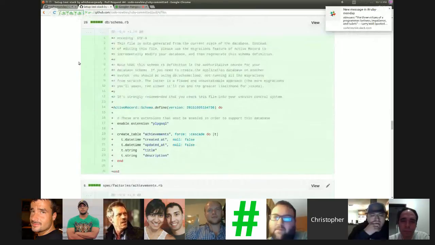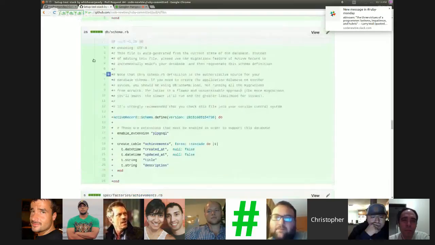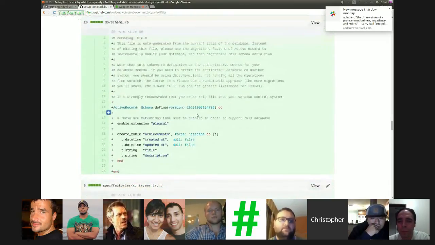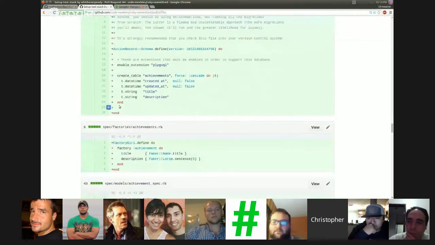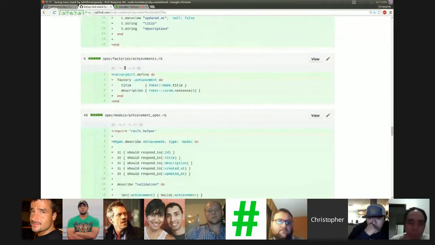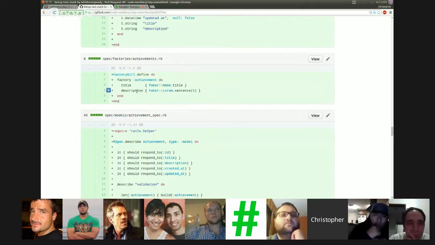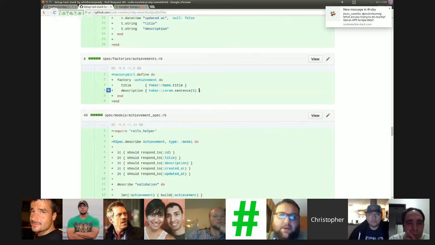So this is our schema file with the achievements in it. That's what the table is going to look like when it goes into the database. And I set up a factory for the achievement specs with the title and description, and I used Faker in here just to generate a fake name for the title and a fake lorem ipsum sentence. As long as you have it inside of those brackets like that, it should work.